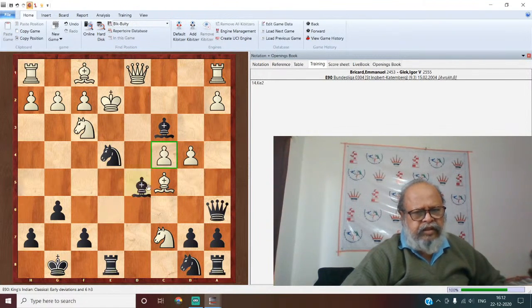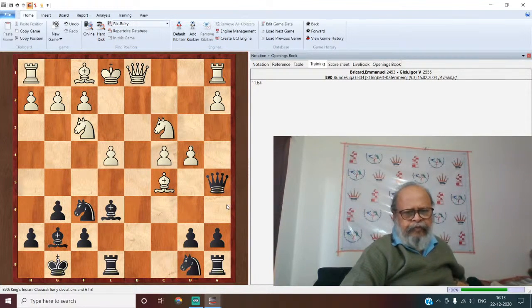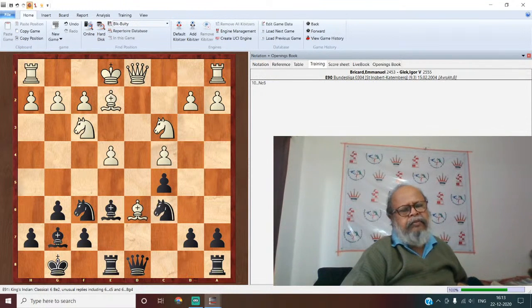Maybe bishop check, then discovered check, knight d2 check. So this is very risky business to play. So you need not worry. Now second pawn, one pawn gone, second pawn falling, but counterplay will come. So he played this knight move. He did not take the pawn.